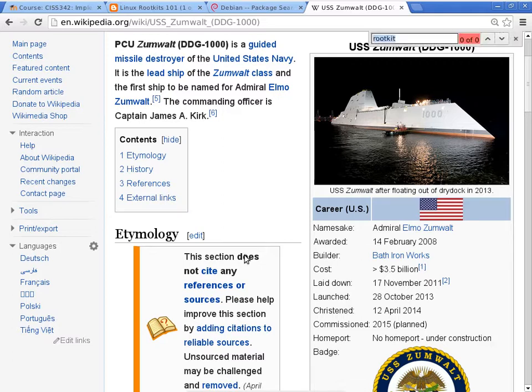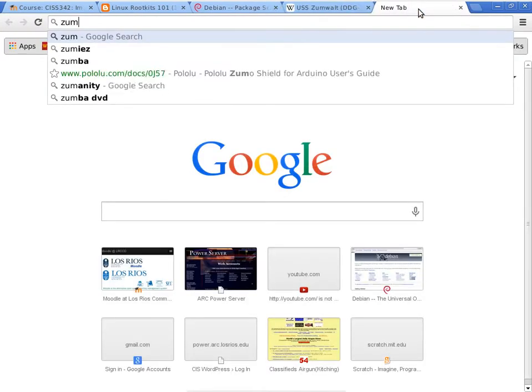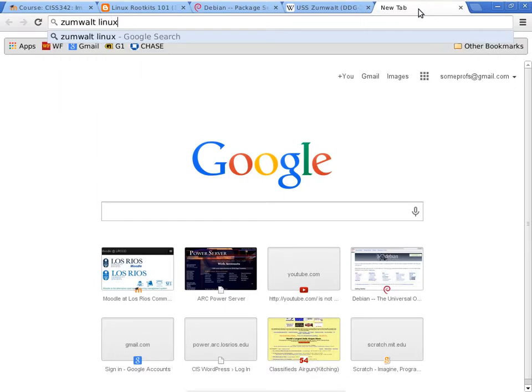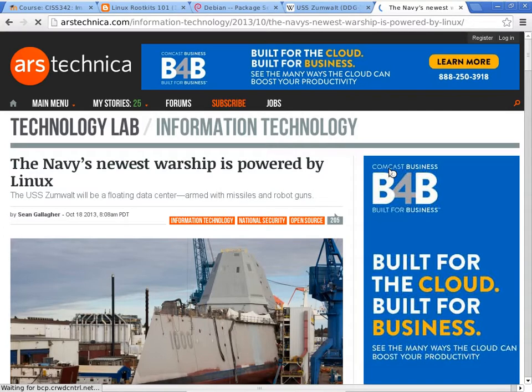It doesn't say what? Linux? Yeah, I did a Control F for Linux and it didn't. Well, then you look up Zumwalt and Linux. Wow. Then you will have tons of web pages popping up to talk about how Linux is being used in this particular destroyer.